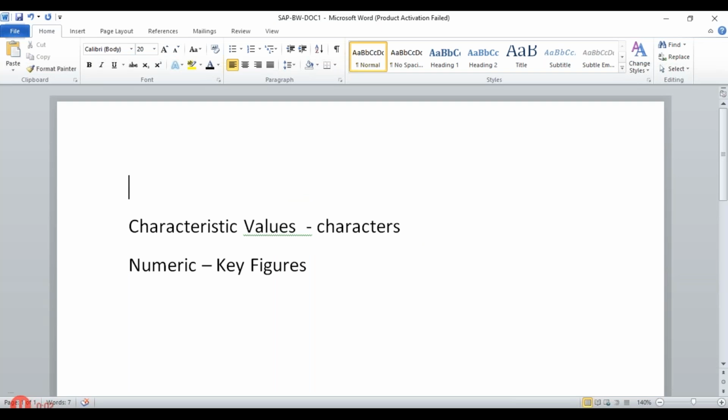So we'll go ahead with the star schema concept here. In the star schema, we have the characteristics and numerics. Characteristic values are called characters and numeric values are called key figures. In the key figures, as we have seen in the first project, we'll have number, integer, date, time, date-time, amount and quantity. So there will be 6 types of numeric values that we have here.